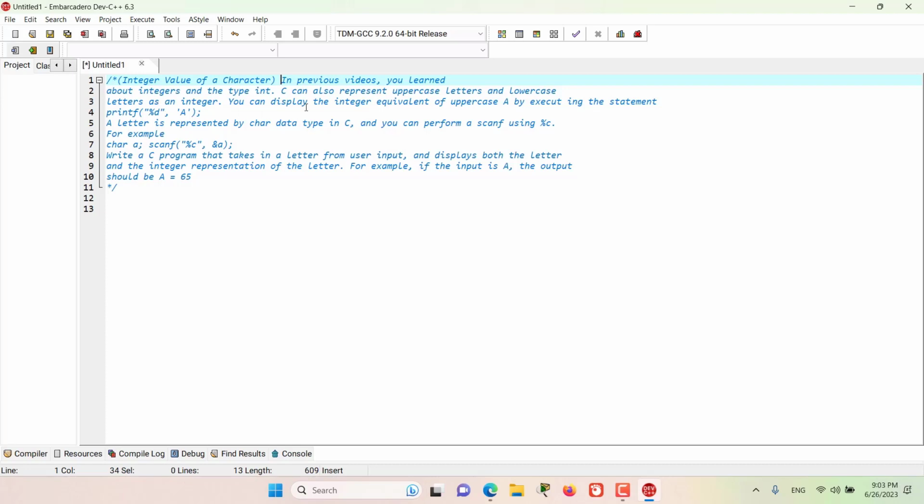As an integer, you can display the integer equivalent of uppercase A by executing the statement printf, the conversion specification for an integer, and then you give it a character. A letter is represented by the char data type in C, and you can perform a scanf using this conversion specification. For example, char A, this is a variable, and you can scan a character using % and c, and then you can store it in that variable.